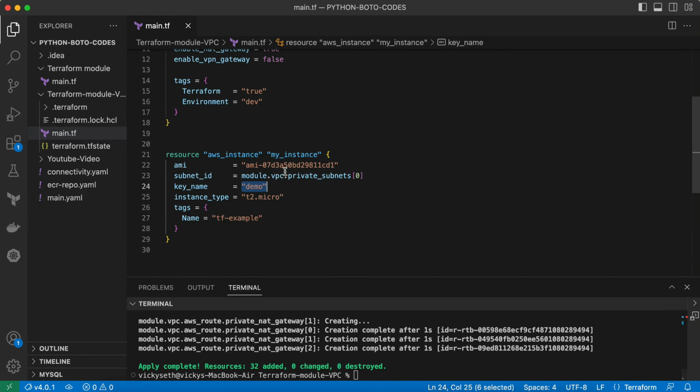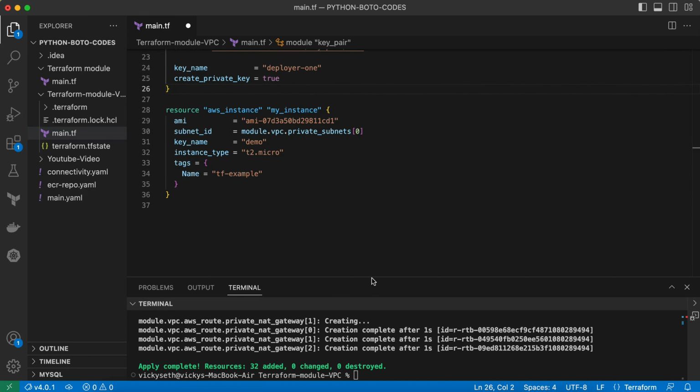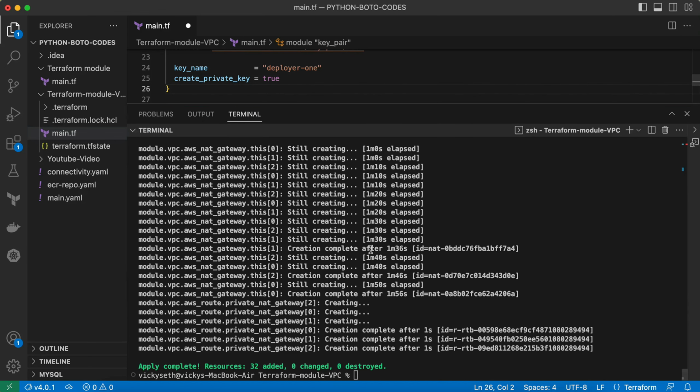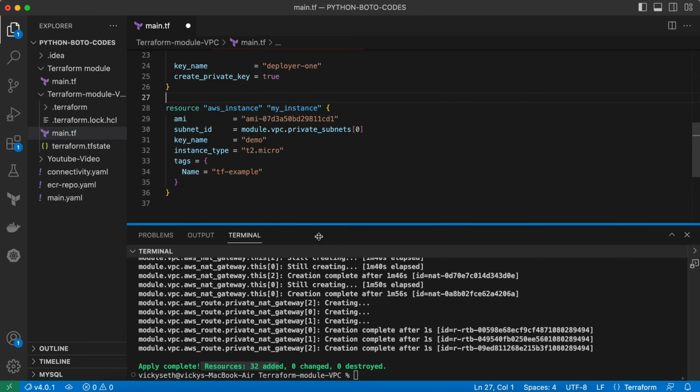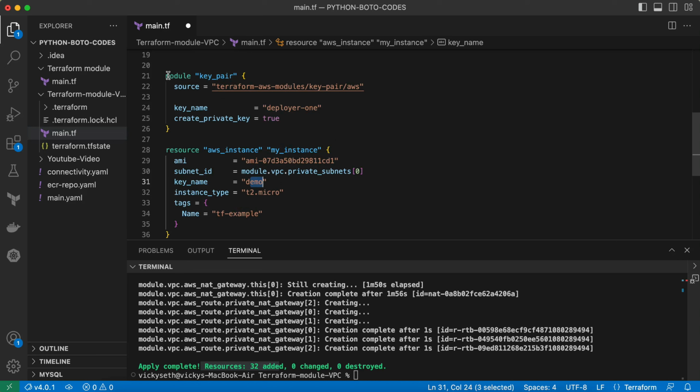Okay, let me enter this information here, and before that, you can see apply complete. 32 resources are created, 0 changed, 0 destroyed. So it has created all the resources. That's great. Now let me include the key pair information. Earlier I had given the hard-coded value, right, but this time I want the key pair information to come from this module.